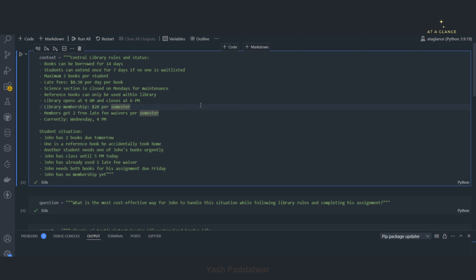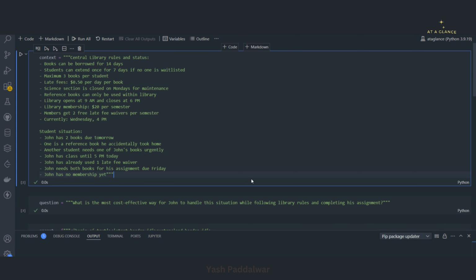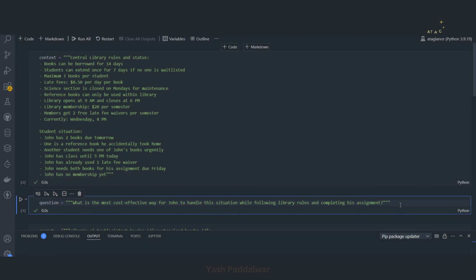Now, for this particular scenario of this particular student John, we have a question for the LLM. What is the most cost effective way for John to handle this situation while following the library rules and completing the assignment also? So we are asking the LLM to generate an optimal answer to the given query: how John should get out of this situation in the most cost effective way, so that he can complete his assignment as well as not break any library rule. So now if you provide this particular scenario and question to a standard prompt, then a standard prompt would not provide a proper result for this kind of scenario. You can also try it. This requires logical thinking, because it has to consider all the rules as well as the situation that the student is in.